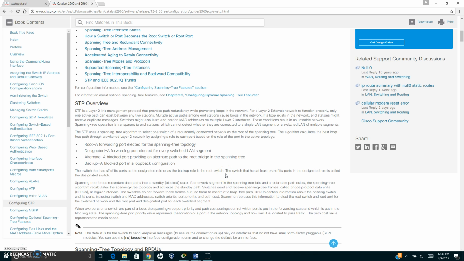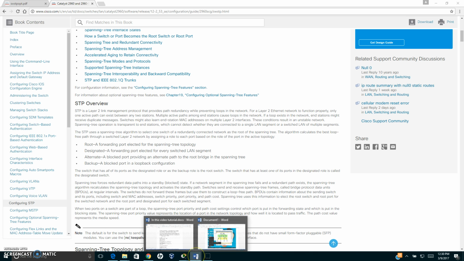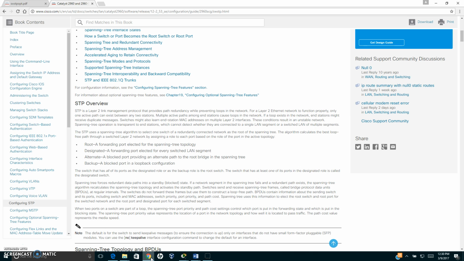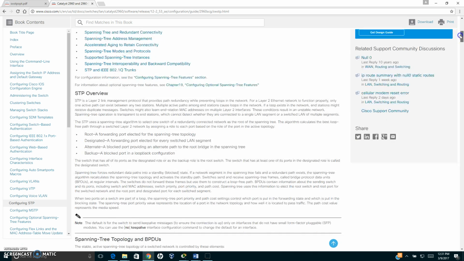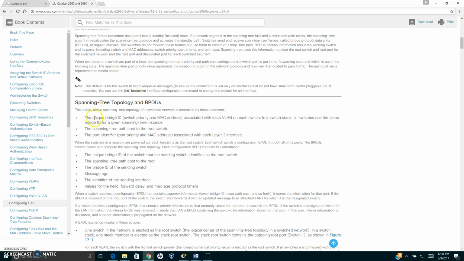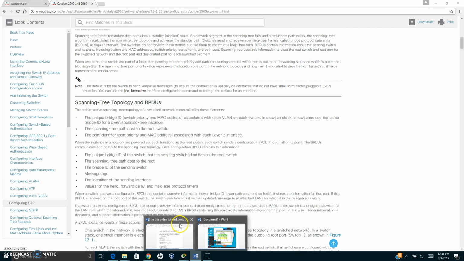The active spanning tree topology of a switch network is controlled by the following elements. I will refer you to this website again. If I scroll it down, the first one is the unique bridge ID, which consists of a switch priority and a MAC address. Okay. Then the spanning tree path cost. The last one is a port identifier, which consists of a port priority and the MAC address.